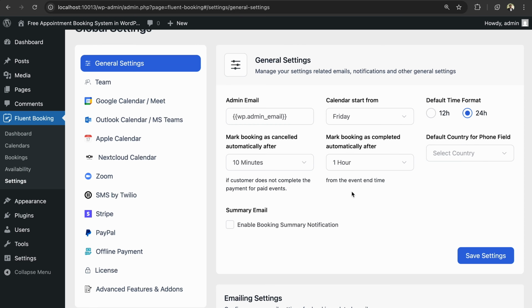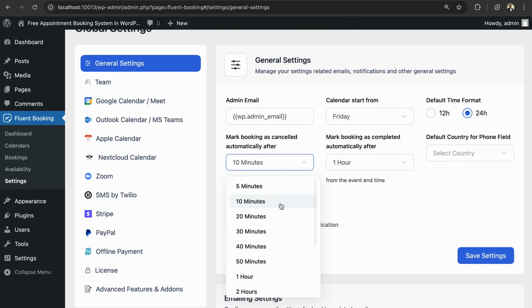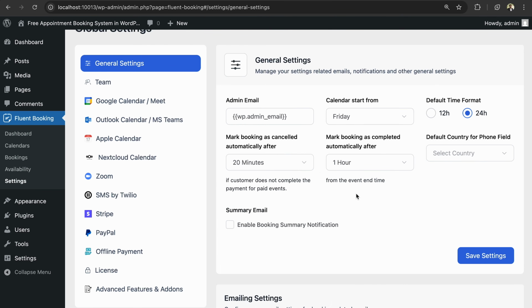Okay, this is a very important part because there is mark booking as cancelled. It will happen automatically if they didn't pay. So it is connected to the payment settings. I'm just setting it for 20 minutes. If someone booked my appointment and they didn't pay within the 20 minutes, the meeting will be automatically cancelled. So this is a very important feature. It will also get rid of those persons who are not genuine, and it will give you your authentic clients.